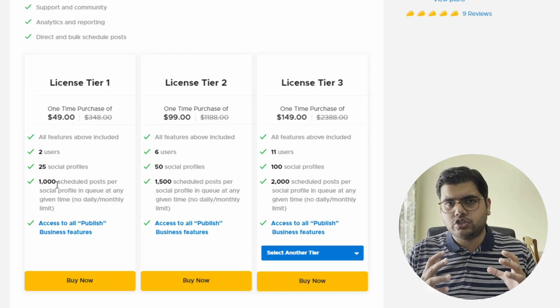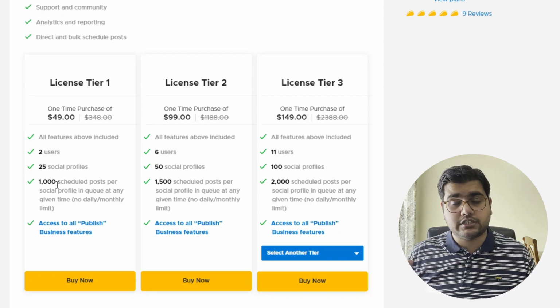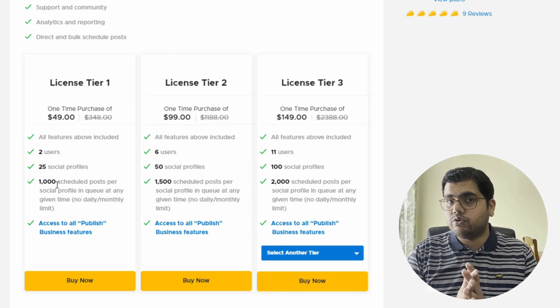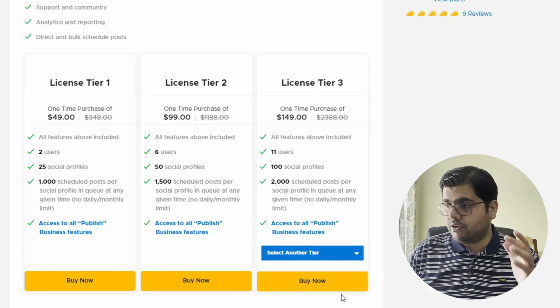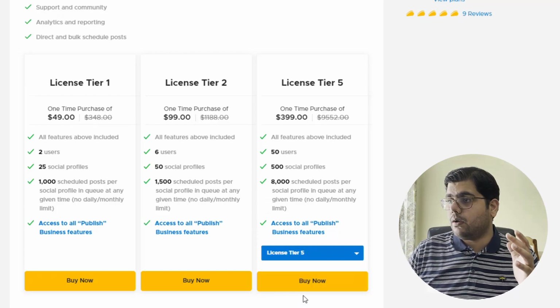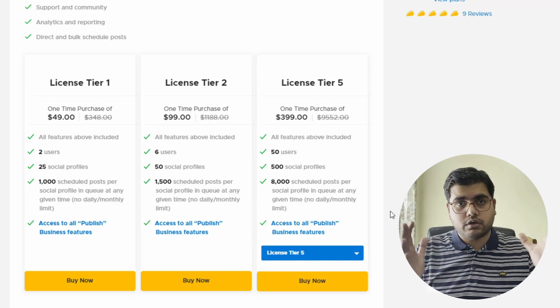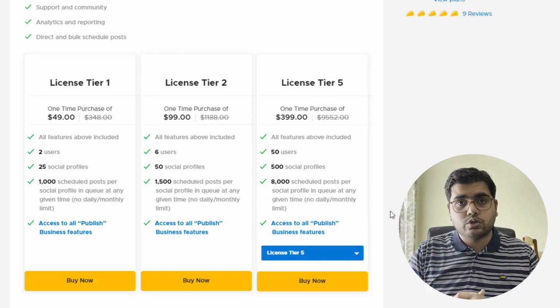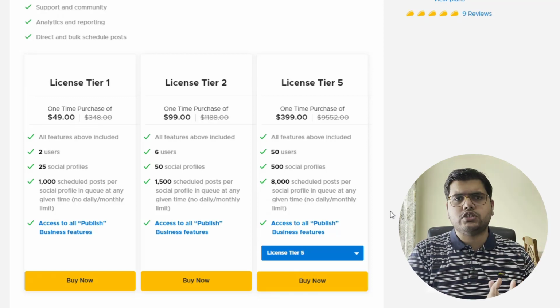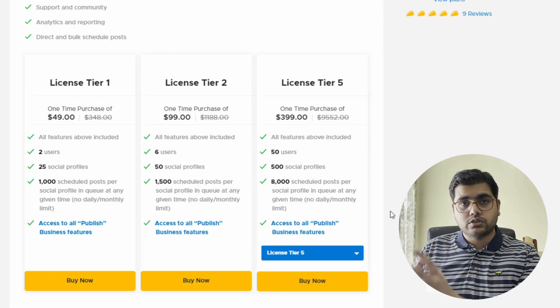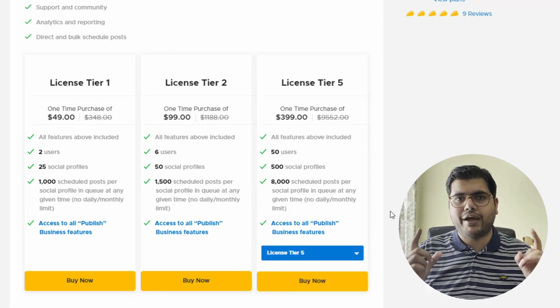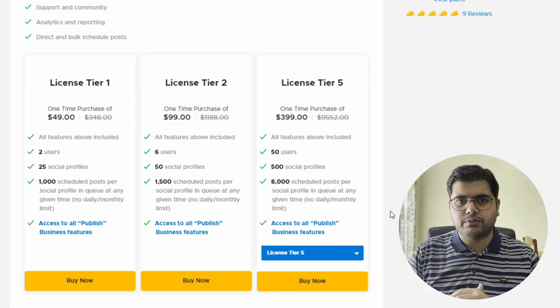So if you are an agency and if you have multiple customers you need to manage, then I would recommend going with the 5th tier plan, because the 5th tier gives you multiple users, about 50 users, 500 social profiles, and 8,000 scheduled posts. So if you are an agency or if you're planning to become an agency, then this tool is going to be a lifesaver for you to manage your social media agency business.